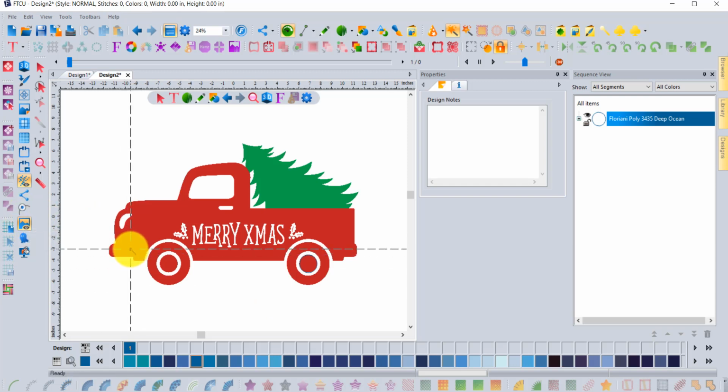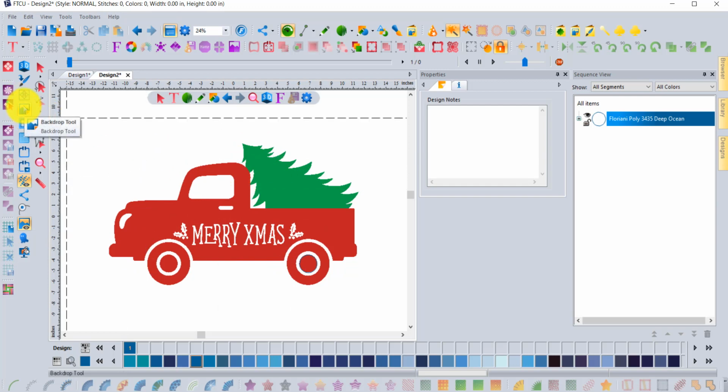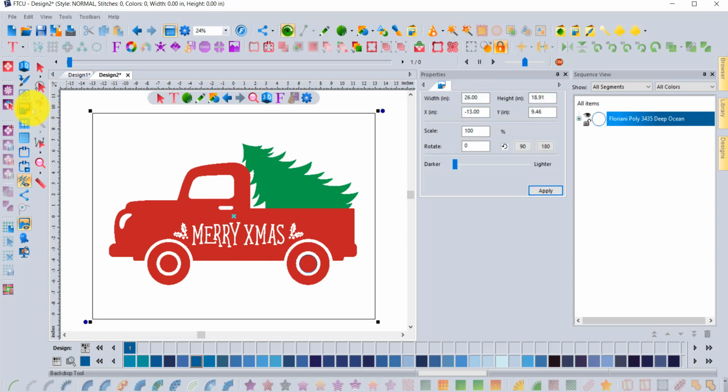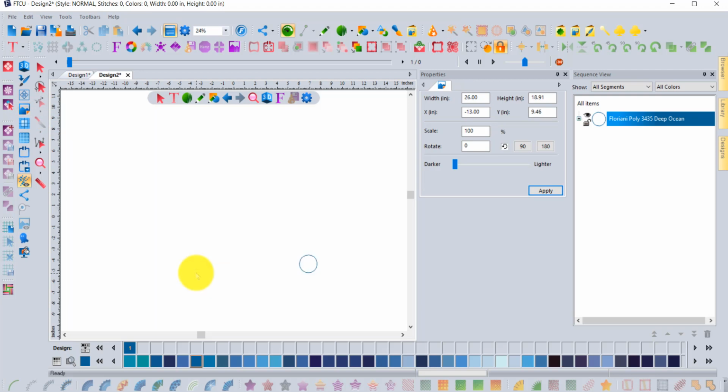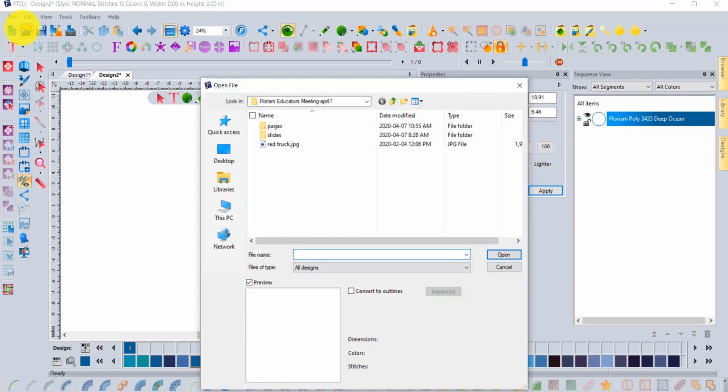So the main thing is if you want to work with the backdrop, you have to click back on the backdrop icon. So that's where I was going to show you the right click and then the ability to delete a backdrop. That will actually remove the backdrop from the program or from the design altogether. Of course, you can add it back in again. Just click on open.